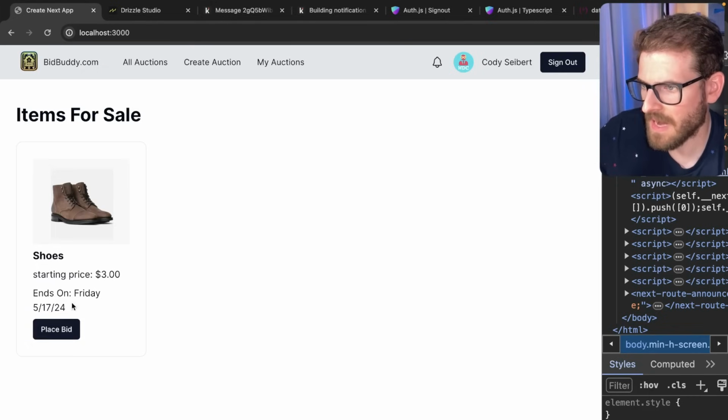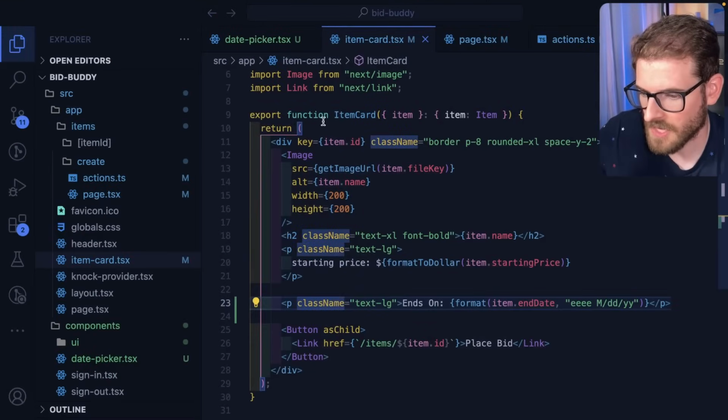And technically we could have it say that if it's past a certain date, then it's over. Like we could probably disable this button, or we could just say "ended" here. So let's go ahead and try doing that.